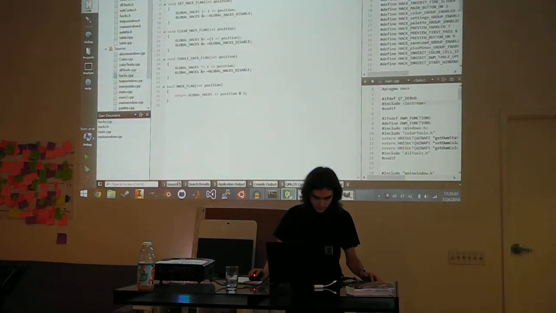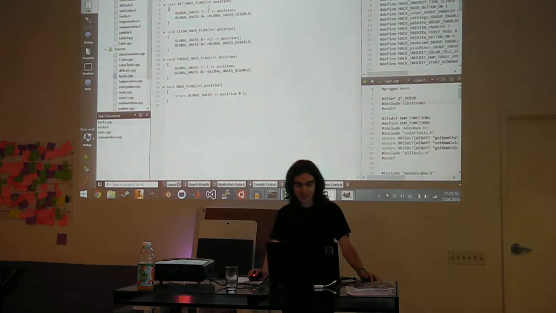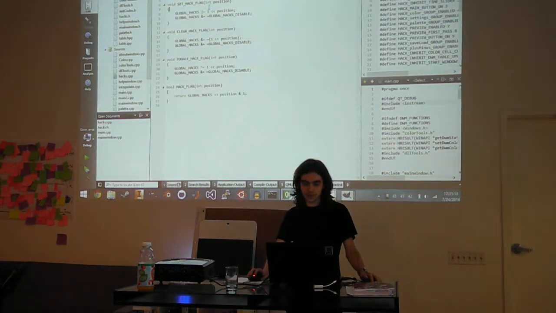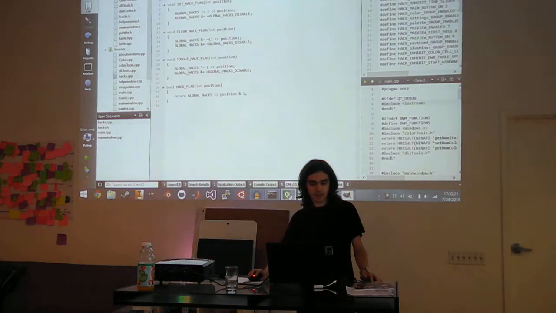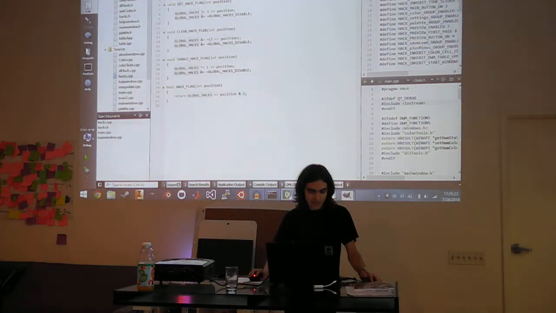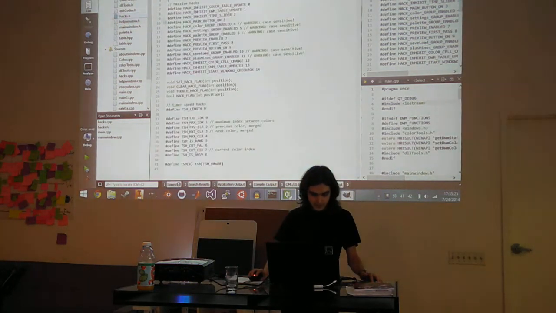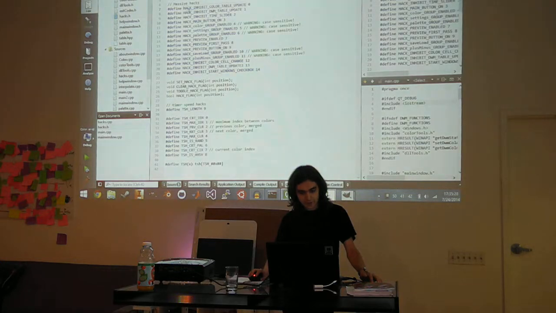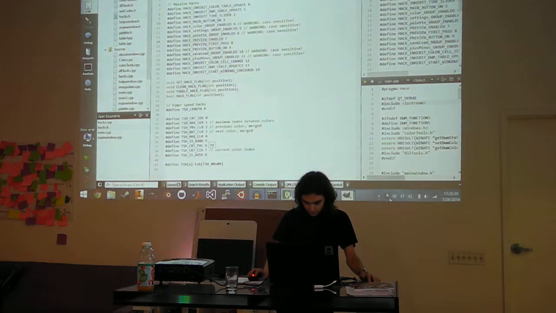If we go to hacks.cpp, I have an unsigned long that's called global hacks, and a mask that's global hacks disabled. And I made a few functions such that I can set or reset arbitrary bits inside this global hacks long, such that when I'm actually using it, I have different hack flags that I can enable or disable using set hack flag and clear hack flag. Why is this important? Let's go back to the application for a second.